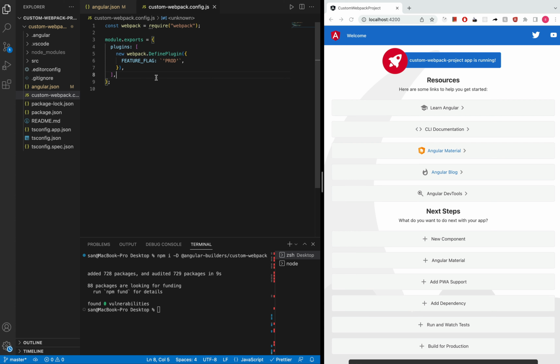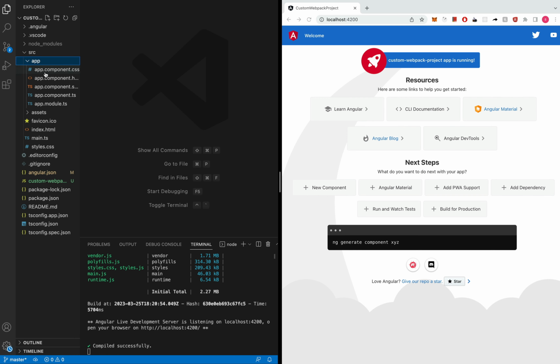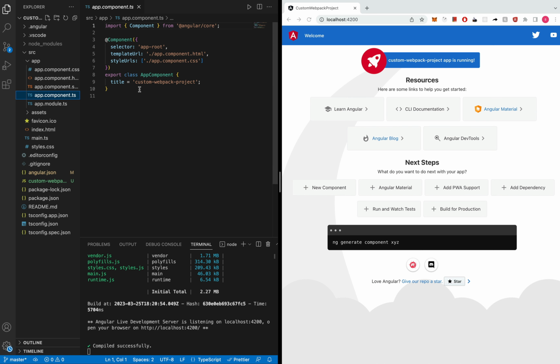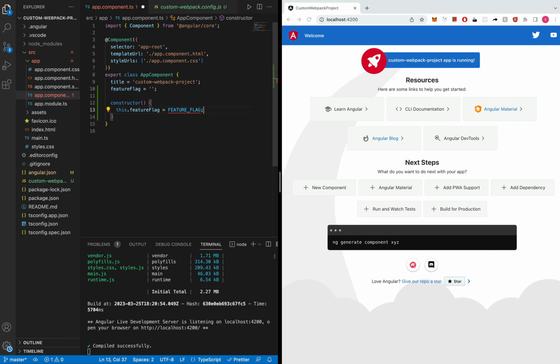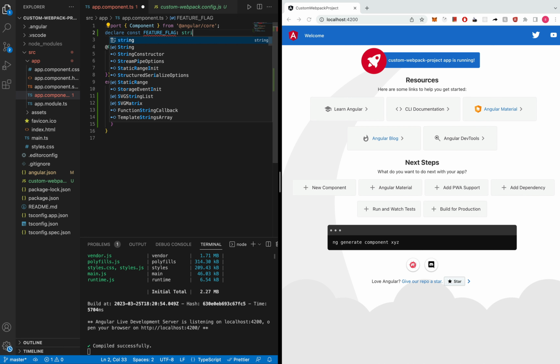Let me save this. So now to test whether this is actually working or not, let's try to access this variable in one of the components. I'm going over to the app.component.ts file and trying to use the variable that we have defined in the custom Webpack config file. Let me add the constructor. Let me add a new property. In the constructor, I'll be setting the value of this property to the same value that we defined here. Let me try to copy this one. But of course, we'll see some error because this is not defined anywhere. So to solve this problem, we can declare this variable at the very top.